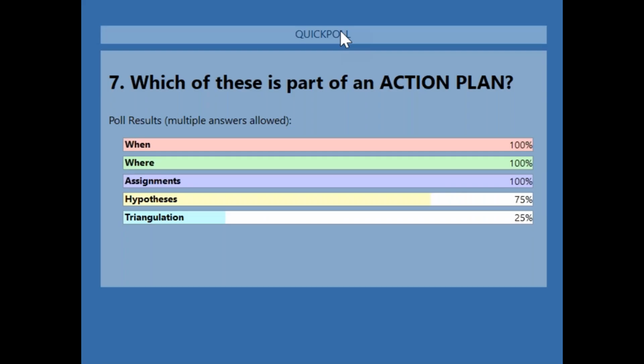The first three, 1, 2, and 3, are part of an action plan. The other two, while we've discussed them, are not actually part of the action plan. So the hypothesis would come before you actually do an action plan. The action plan uses the hypothesis and the data, but it's not actually part of the action plan. Okay, I'm going to hide this.